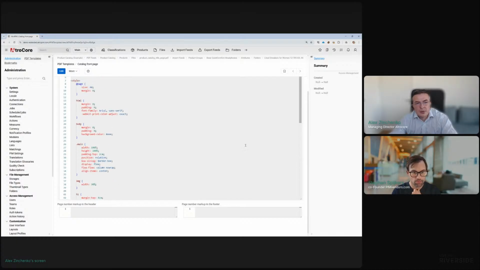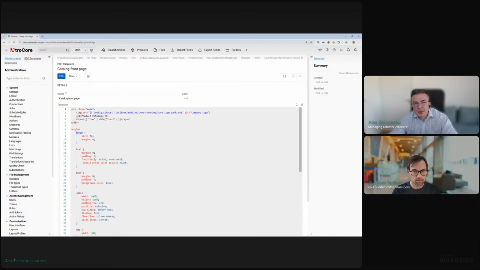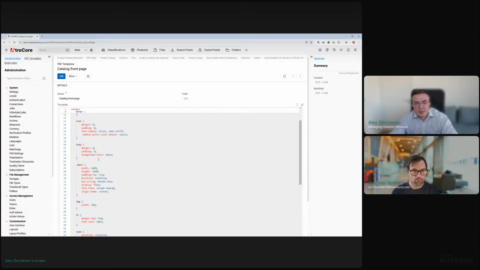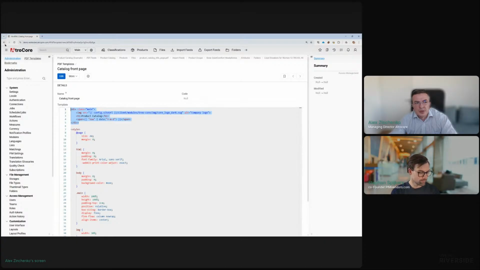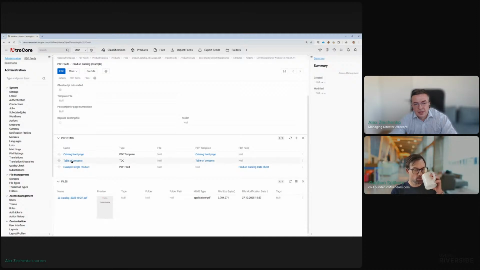So this is what is needed to create my title page. You see basically only these 5 lines make it possible to create it, and this is some additional styling options. So this makes it possible to create a PDF like this. Then I have a table of contents, and then I have a dynamic item which dynamically generates a PDF document for every product.